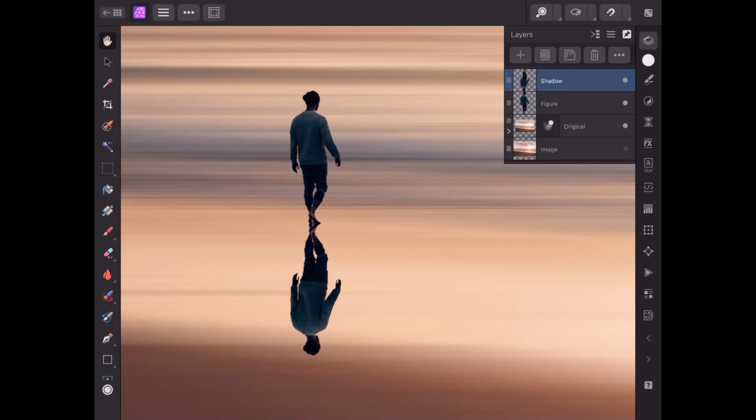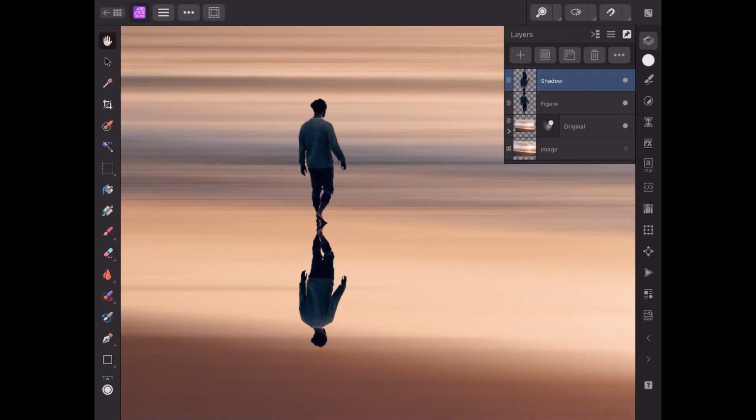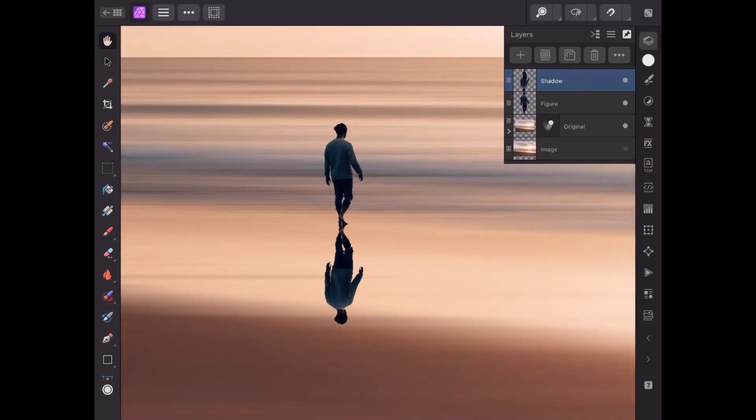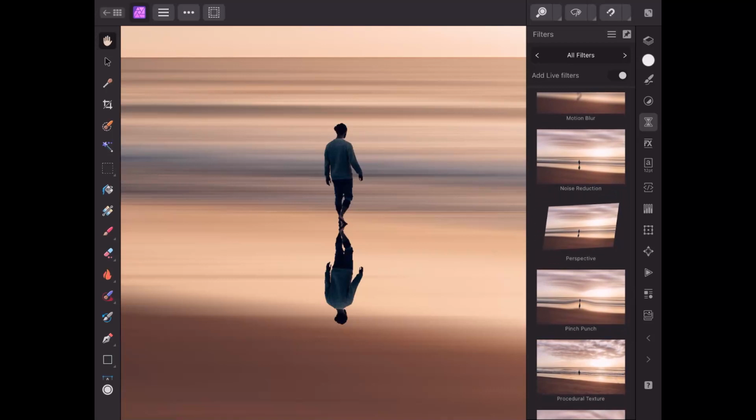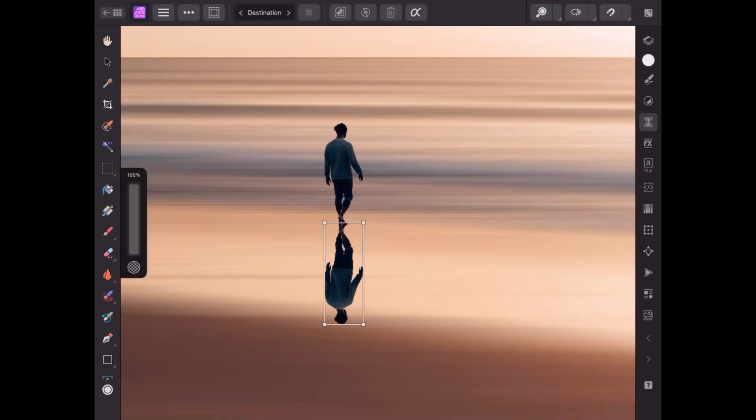Make sure the shadow layer is selected, then from the Filters Studio, select the Live Filter, Perspective. This will put a white box around the layer, with a node in each corner. Tap, hold, and move the nodes so the shadow layer tapers inwards and downwards, at the head end. You may also need to move the feet end back upwards to touch the feet of the figure layer. Once you are happy, just select the shadow layer, in the Layers Studio once more.